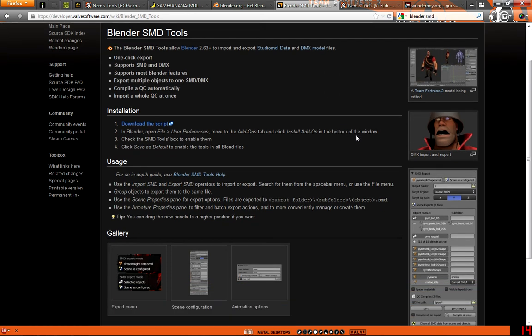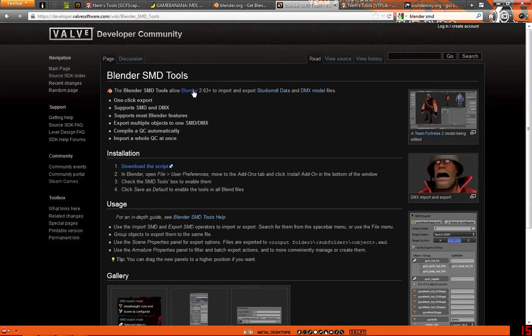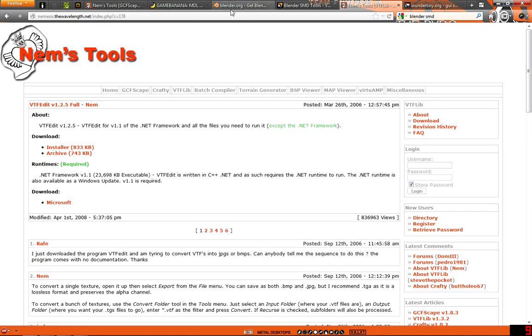Basically it's everything you need to work with these items. So make sure you get that installed. Immediately after that, you want to go back to NIM's website for NIM's tools and download VTF Edit.